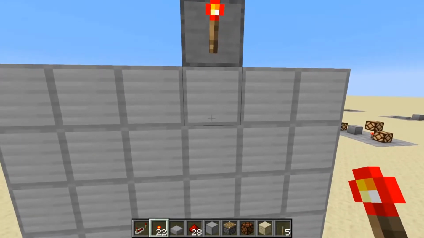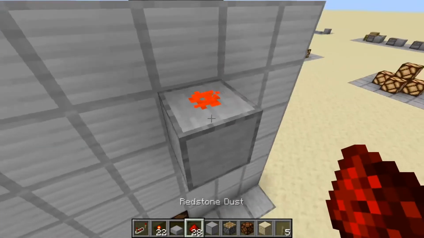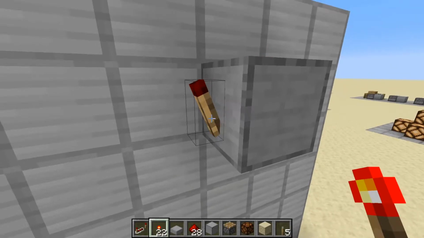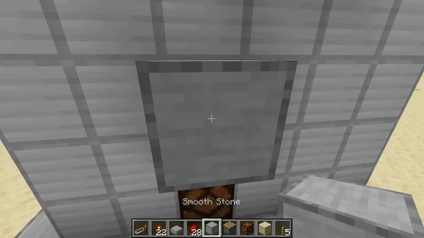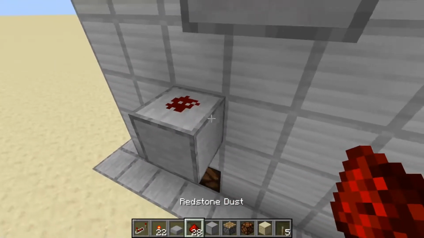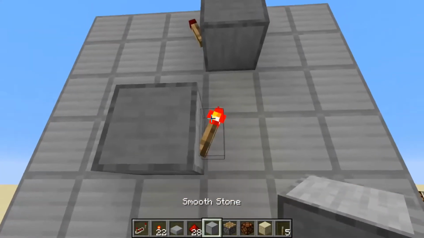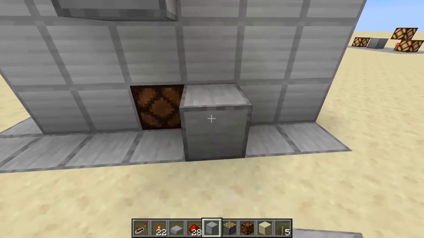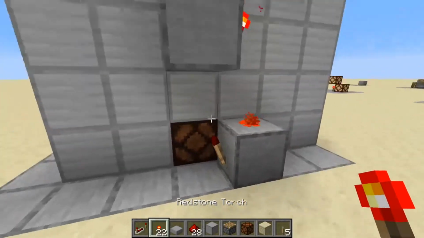Going to leave a block space, going to place a full block with redstone dust on it and a redstone torch on it. And exactly the same as before, underneath the redstone torch, leave a block space, place a block with redstone dust on it and a redstone torch to the side, and exactly the same again, underneath the block with the redstone torch, leave a block space, place a block, redstone dust and a redstone torch.